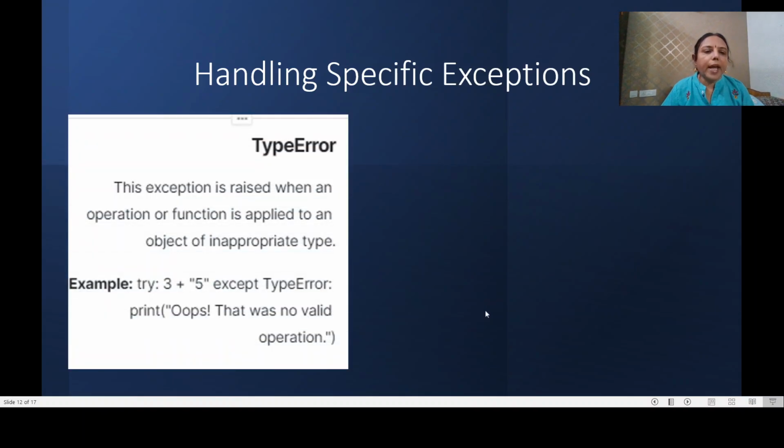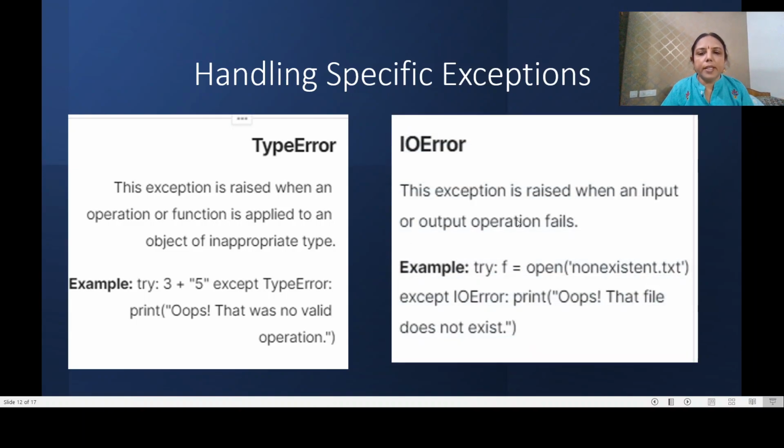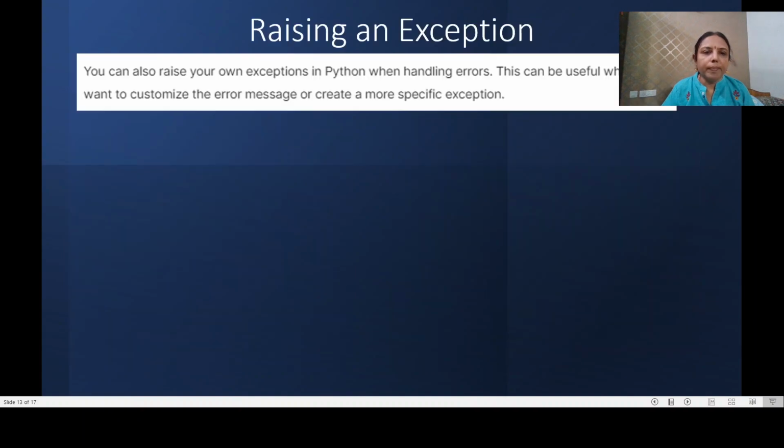Then similarly, you have type error. Type error is raised when an operation or function is applied to an object of inappropriate type. For example, we are trying to add 3 plus 5, where 3 is an integer but 5 is a string, which will cause the type error. And IO error is raised when an input or output operation fails. In the try block, we are trying to open a file, but if that file doesn't exist, it will cause the IO error. So these are some specific exceptions available.